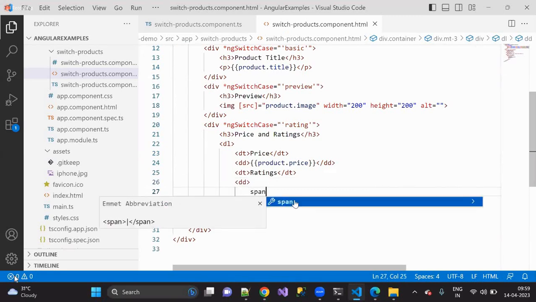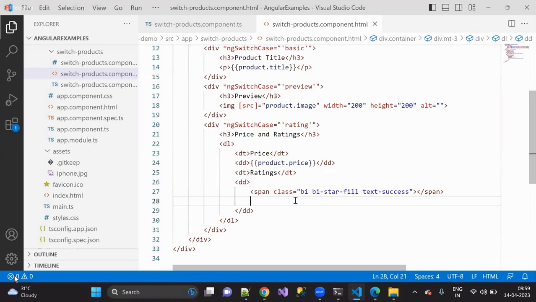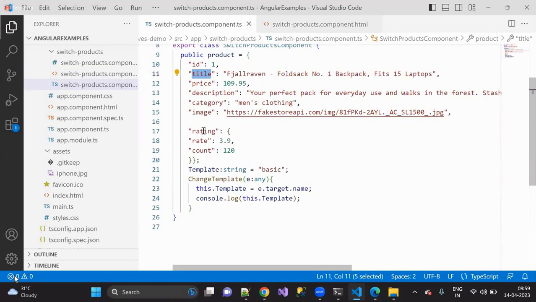Generally, I'll use a span tag where I'm going to use some bootstrap icon. BI stands for bootstrap icon. BI hyphen star hyphen fill, and then I'm going to display some text success, and the product rating and count. Now you can see rating is available in a separate object, right? This is a key. Inside that I have the rate, and inside that I have the count, right?